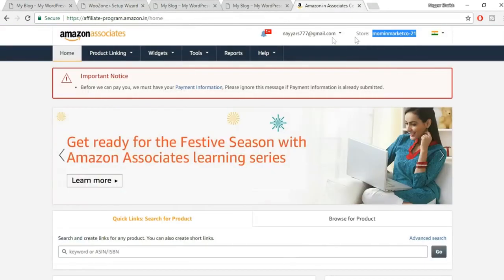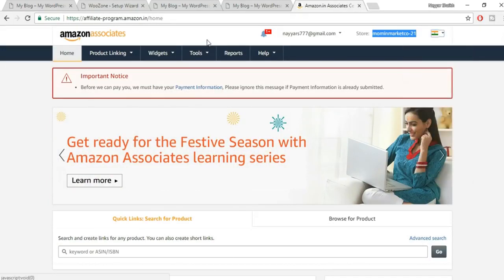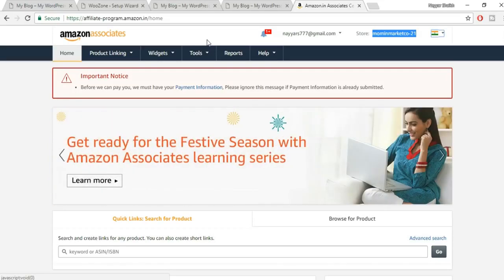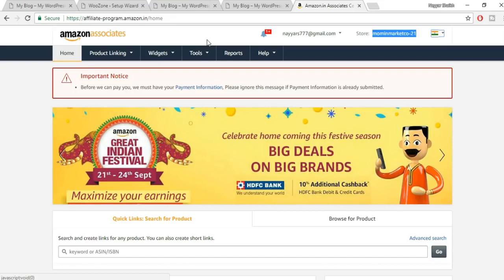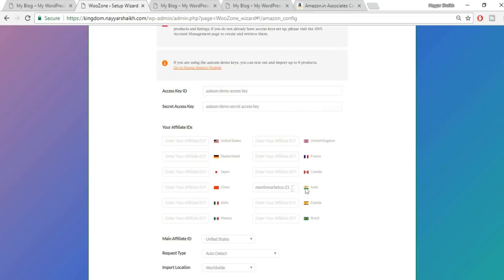So basically I have signed up with India Amazon, which is amazon.in. You can sign up for different Amazons. For example, I can also sign up with amazon.com, whatever Amazon, different Amazon in different countries. Okay, you can sign up for one country, or sign up for different countries. So I have signed up only for India Amazon. So I have my ID over here. So just paste in your ID under your country flag.